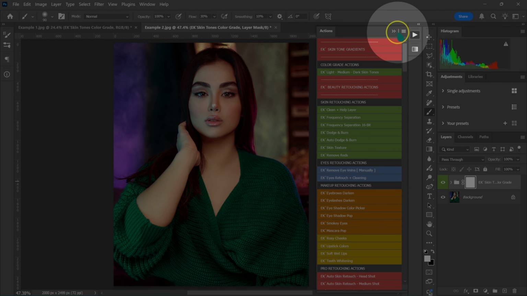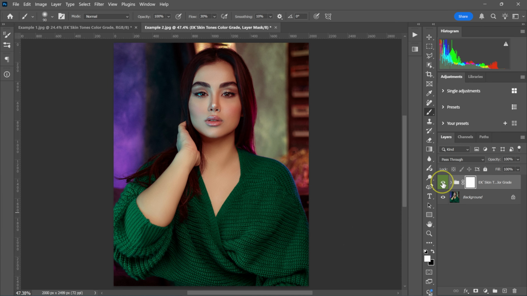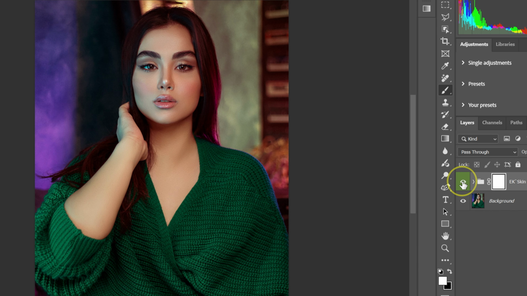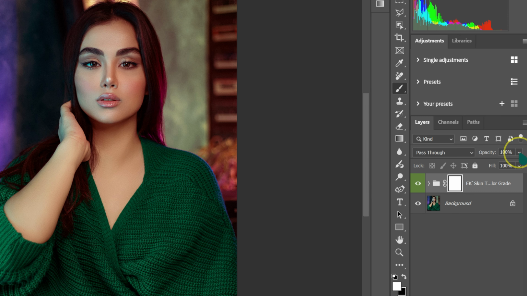Let me just close my action panel here. So this is the before, this is the after, this is the before, this is the after. If the effect is too much, you can always reduce the opacity here to maybe 90%.